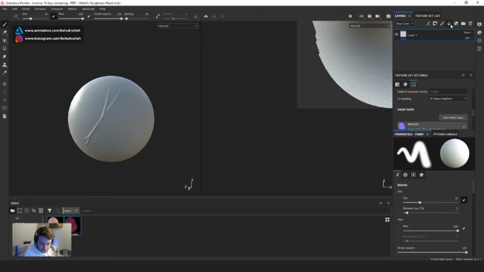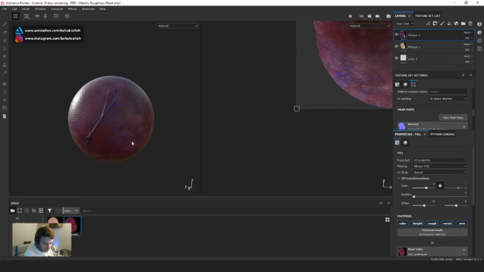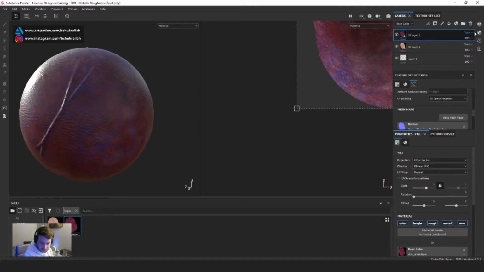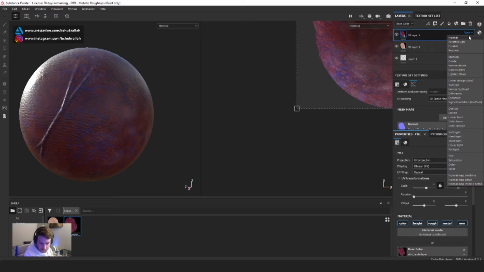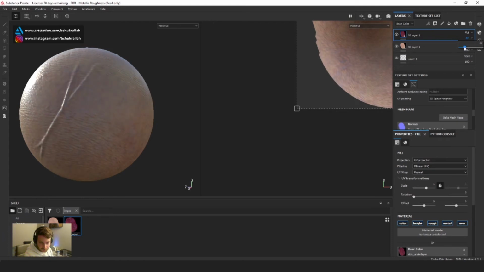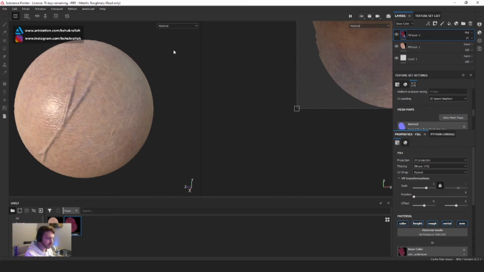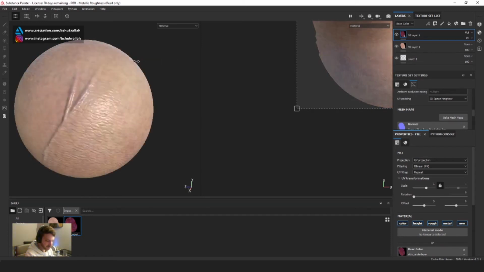Let's add 2 fill layers. Fill layer 1 will be the regular skin layer. The fill layer 2, the one on top, will be the under layer. Let's go ahead and change this to multiply. And then we will lower the opacity down to your preference, or 15, 20%. All right. There we go. I'm just changing the light by holding down Shift, right clicking, and moving my mouse left and right.